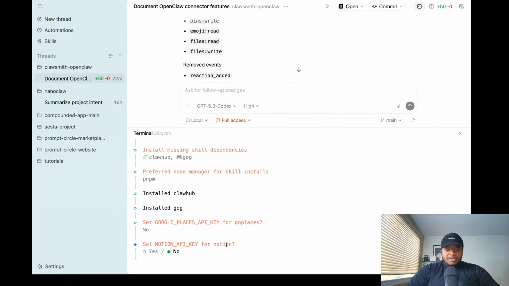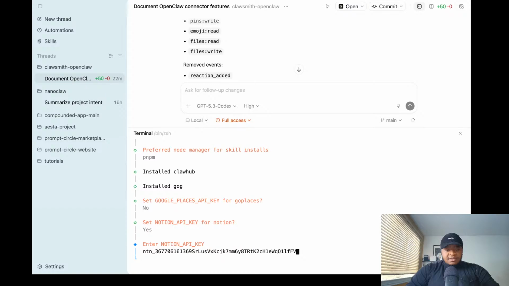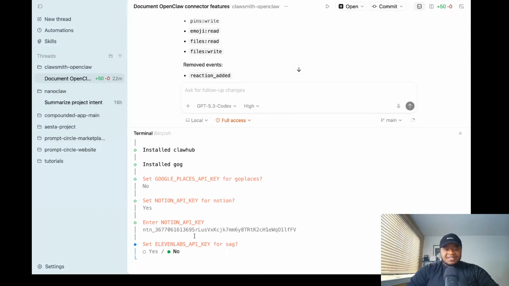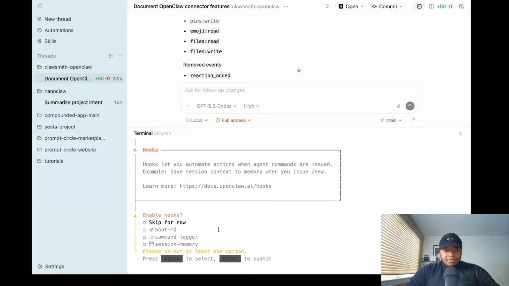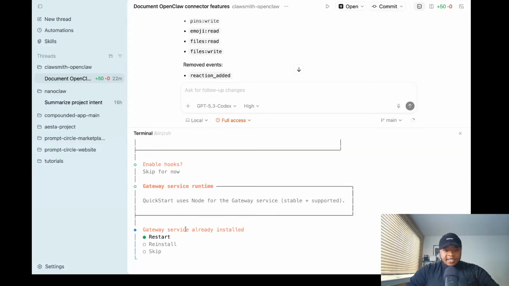So set Notion API key for this. Oh, and you can do this as well. Okay, now I'm sharing all of my API keys in the open. I need to refresh all of these tokens, make sure that they're not usable. Okay, enable hooks. I'm going to skip this for now. And then gateway service already installed, so we can restart that. So gateway service is restarted.